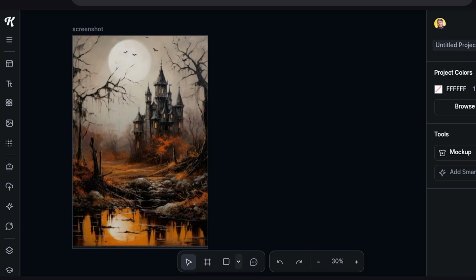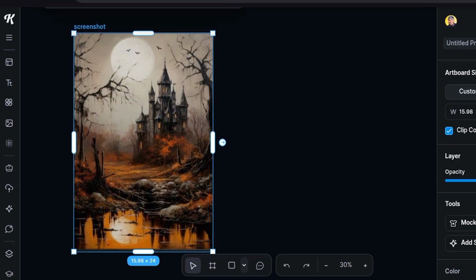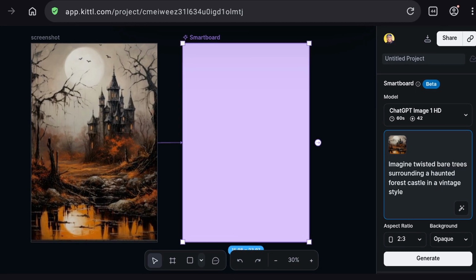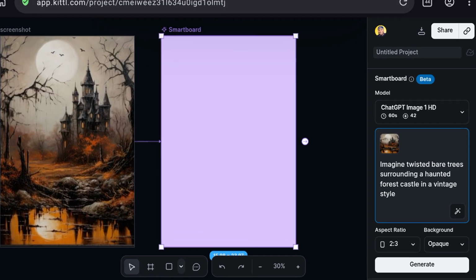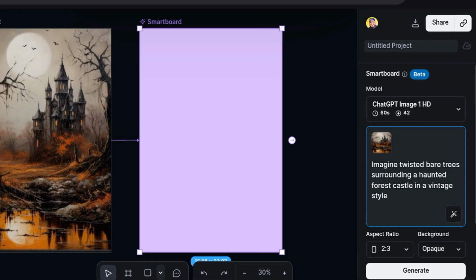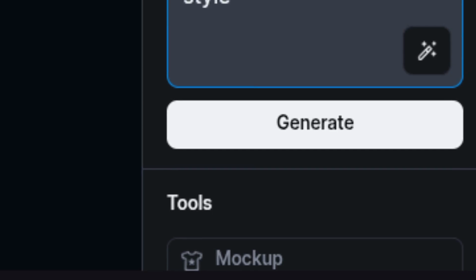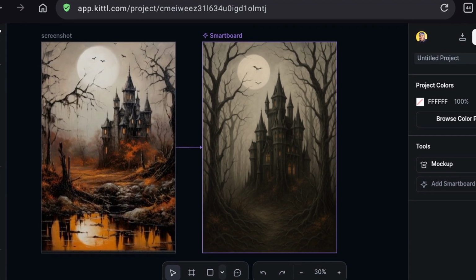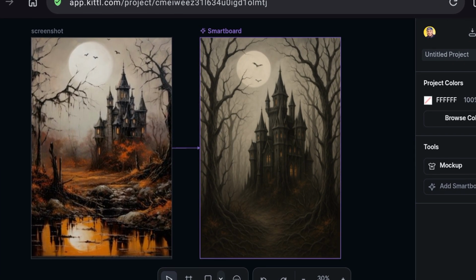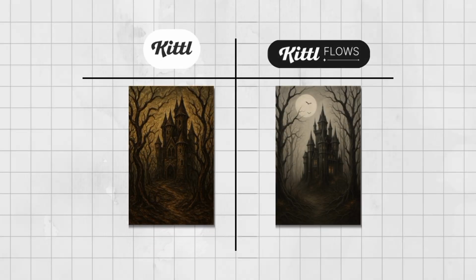To begin, I'll select the screenshot artboard, then choose smartboard. The smartboard comes with a prompt box where I'll paste my prompt, but this time I excluded the art style I added earlier. Then I click generate. Now you see how Kittl Flows were able to apply the same style using the other design, and putting them side by side, which one did you think performed better?